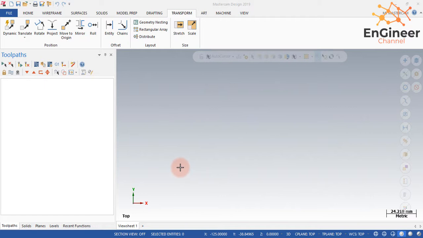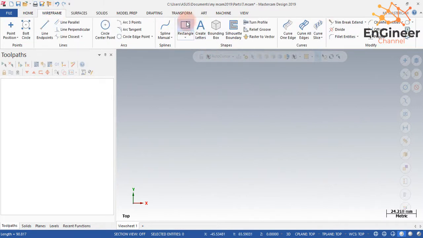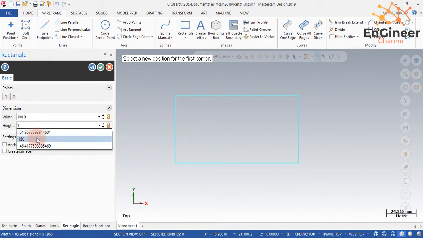Today we're going to do a Mastercam tutorial together, where we will make a YouTube name machine. Let's begin together. First, we choose wireframe. We create a rectangle. Okay, width 100, height 150.